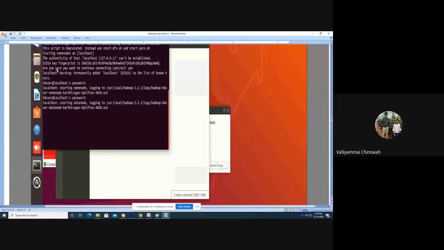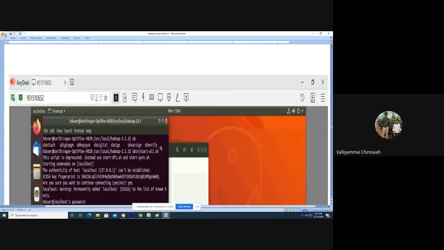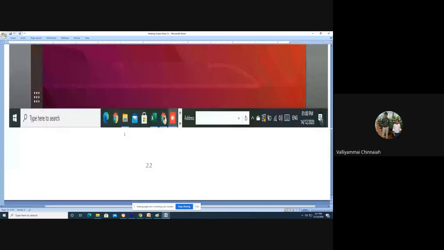See, it will ask whether you want to continue connecting. You're creating it permanently, and it will ask for the password. You type the password. It will be starting. See here, start. The name node is started, and the secondary name node is started. Same command only, but I've taken a separate screenshot.